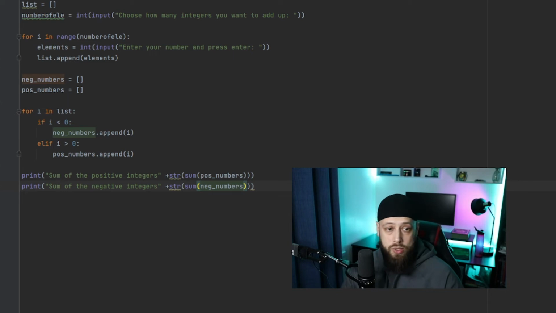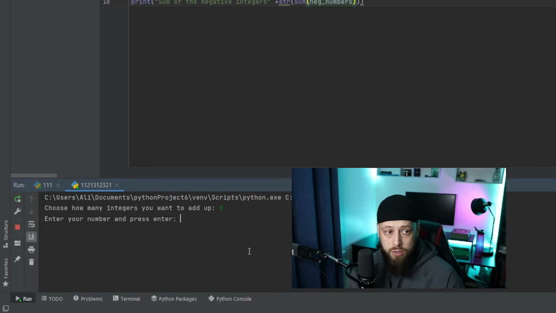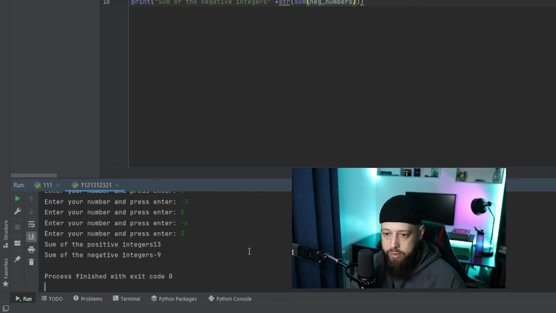So now let's move into our output and see what we get. So we run our program, choose how many integers you want to add up. Let's choose 5. And we'll start putting in our numbers. So 5, minus 3, 5, minus 6, and 3. So the sum of the positive integers is 13 and the sum of the negative integers is minus 9. So our program works as intended.